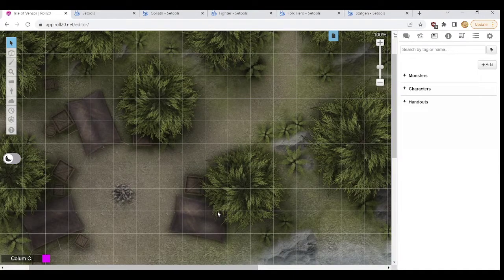Today on Isle of Games, we are going to be looking at how to create a character in Roll20 using the resources of 5e Tools, a free online resource to go along with Roll20.